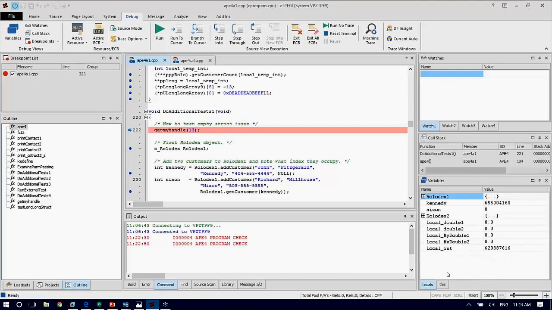I'll start off by showing you the variables view. What you can see here is that the variables view has a locals tab which shows all the local variables, and I don't think there'll be anything in this at the moment, no, but this is really pertinent to C++, and it shows you all the variables that belong to this particular.